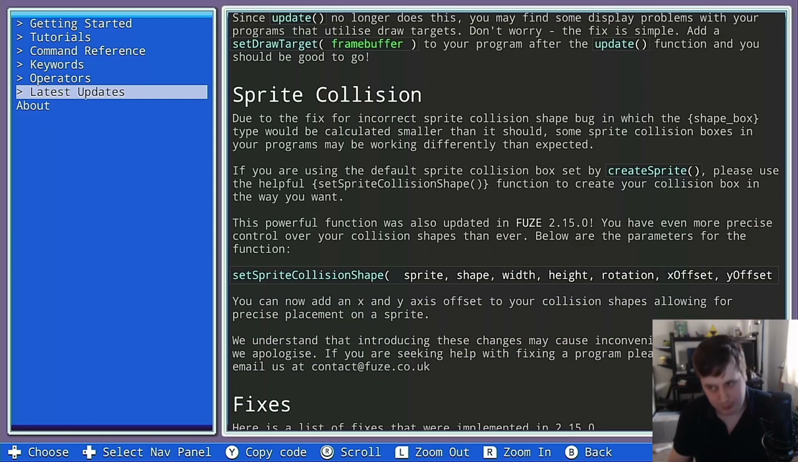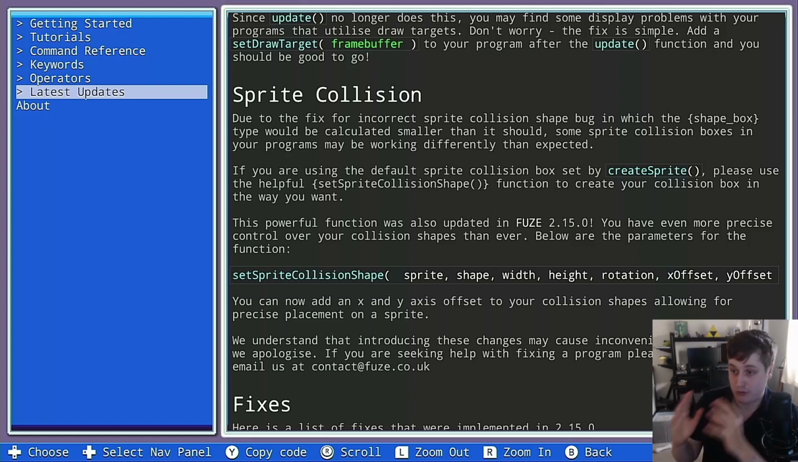There's a small change to sprite collision boxes. Now, this is not going to be a problem if you are not using the box collision. If you're using the shape underscore box collision type on your sprites, then you will notice that your collision boxes have changed size slightly. And this is because of a bug in Fuze that was actually calculating the sprite collision boxes wrongly. Now, this one is probably going to cause us the most trouble. I say that lightly, because lots of people are already using these sprite collision data and making do with the way it is now. Thankfully, it should be a very easy fix. All you'll need to do is just reduce the size of your collision boxes.